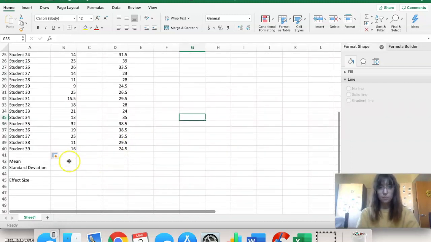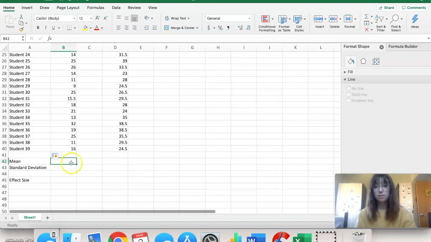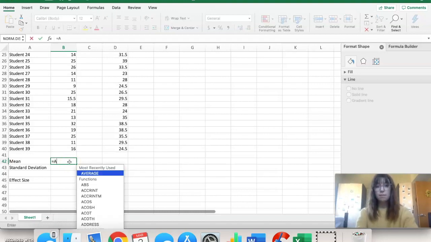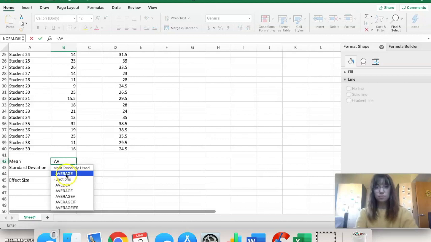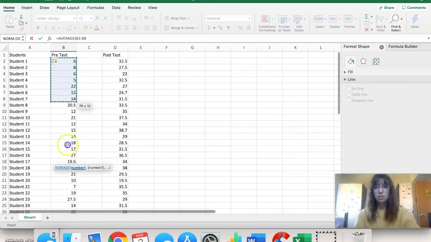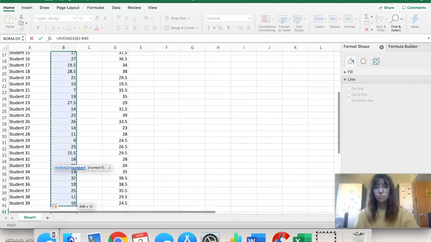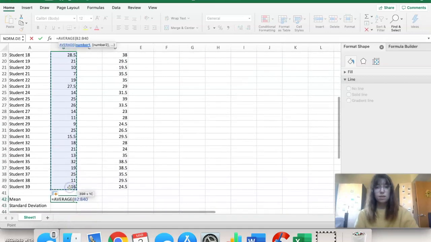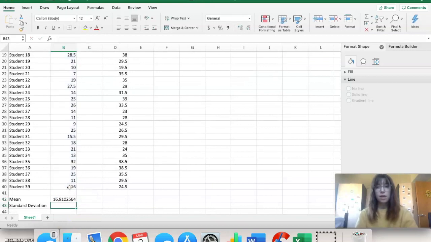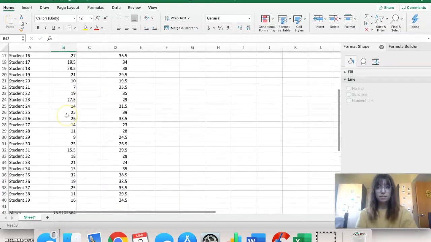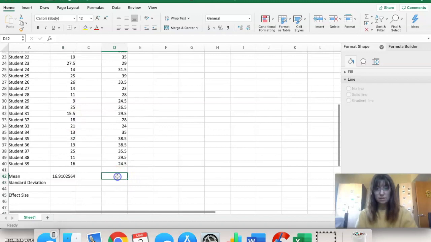And then I'm going to show you how to calculate the mean and standard deviation for the pre and post test. To calculate the mean, you put equals, then you're going to type average, and then you're going to highlight this column here, and then push enter. And that's the mean for the pre-test. Do the same thing for the post-test.